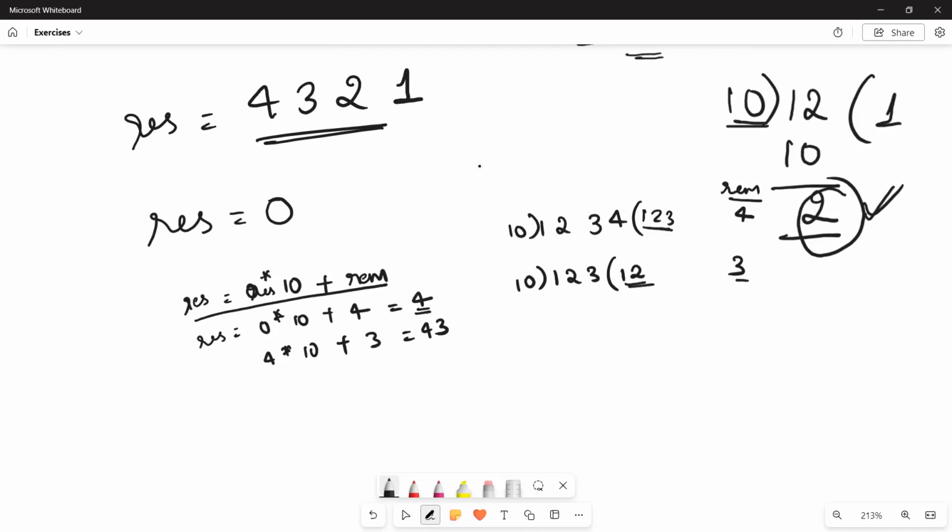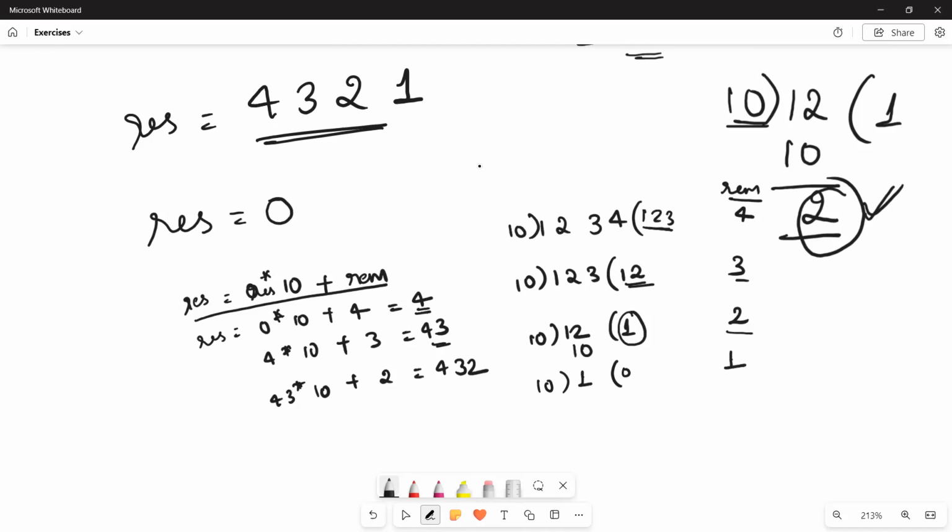Now I have to take this number, 12. 12 divided by 10, quotient 1, remainder is 2. What is my result now? 43. 43 into 10 plus my remainder 2, so 430 plus 2, 432. Now again I have to divide this by 10, which gives quotient 0, and remainder is 1. So my result is 432. 432 into 10 plus remainder 1 becomes 4321, which is my exact reverse value.